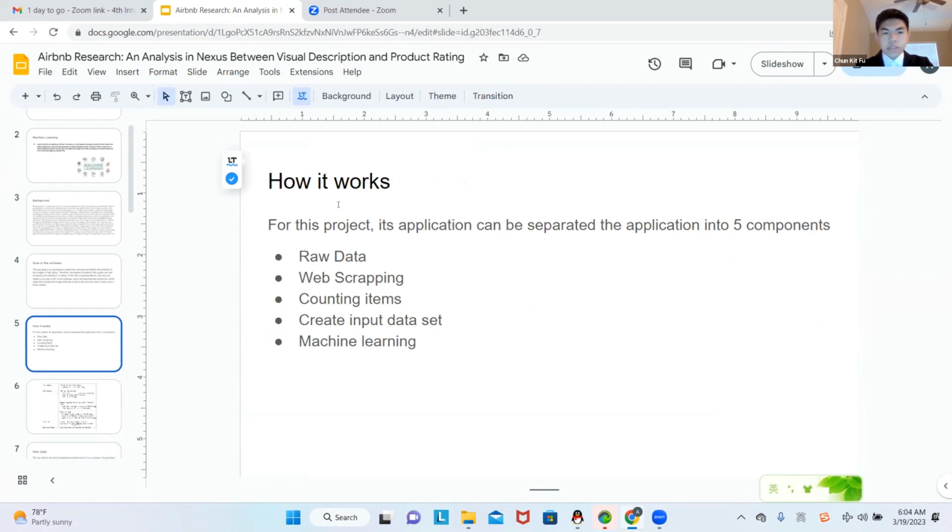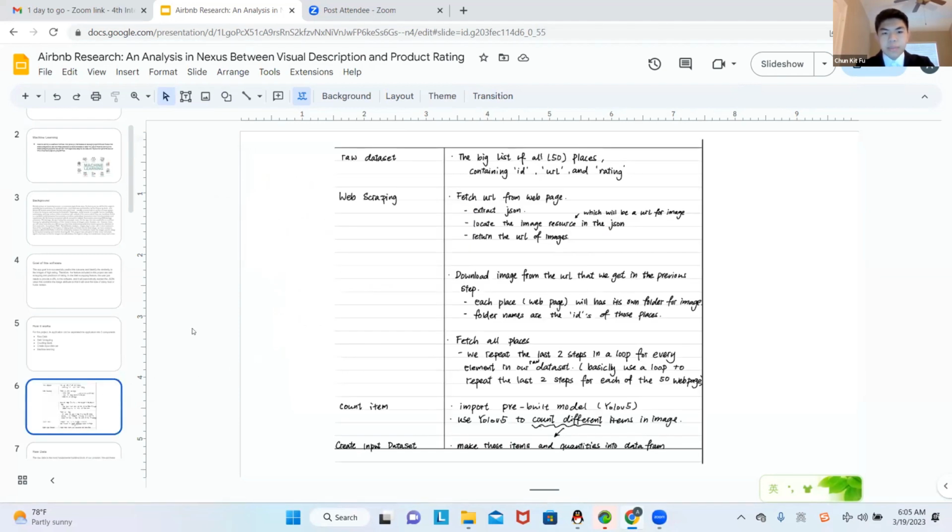For this project, here's how it works. It can be separated into 5 major components: the raw data, web scraping, counting items, creating input data set, and machine learning. Here's a brief overview of what each data set does. The machine learning portion is where it connects all of them together and to find the relationship.